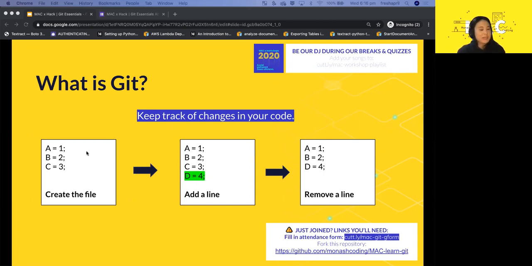And so at any point in time, these are all different versions and Git keeps track of every single one of these. So you know when you added the line, who added the line, and what exactly you added. And also the same for this, you know who removed it and when it was removed. Basically, you have every single version and you can keep track of what's going on and what you did. And the point of this is it helps you debug and it also helps you see what went wrong.